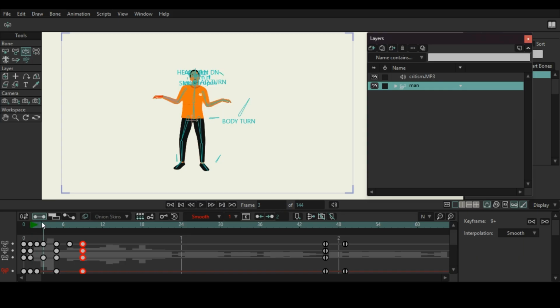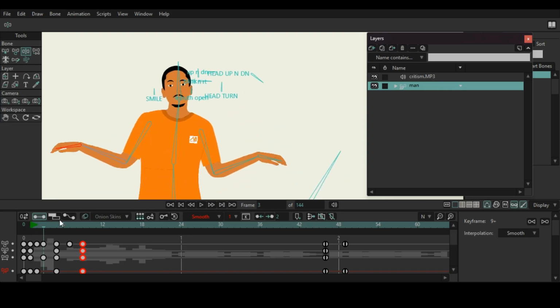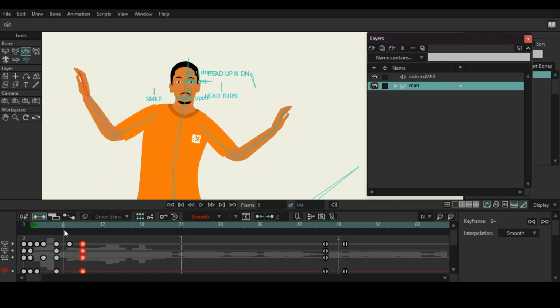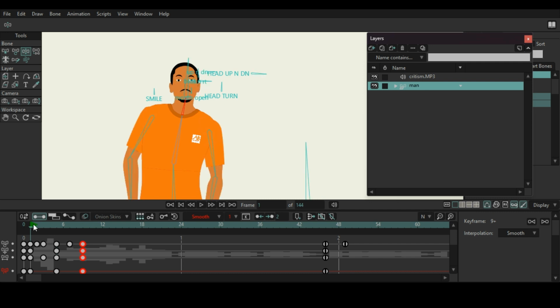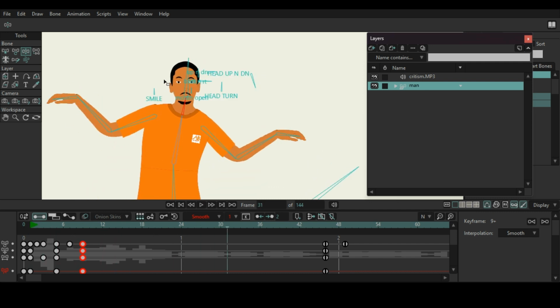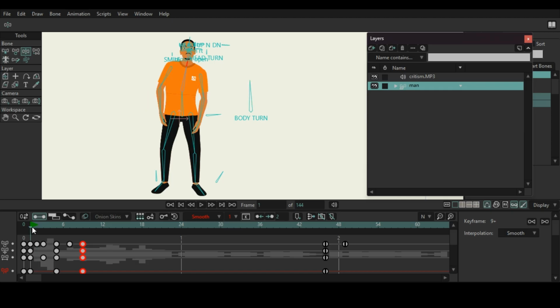And at this point, you can still go ahead and look at the head and see if the head is actually doing what you want it to do. So maybe at this point, at frame 5, we will switch the head, just rotate it a little bit to the side. Also, always consider the neck. So there's an attitude to it.